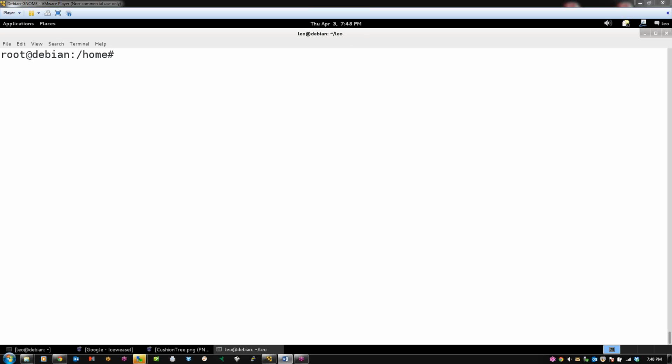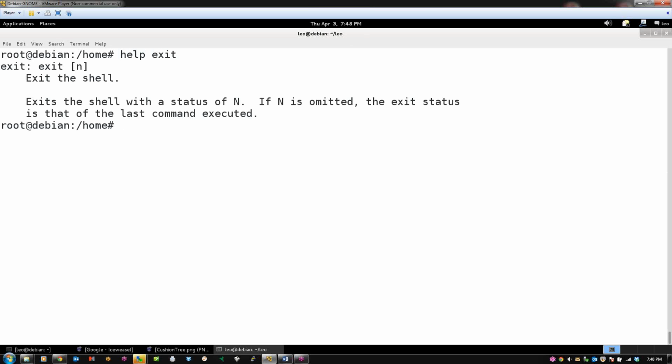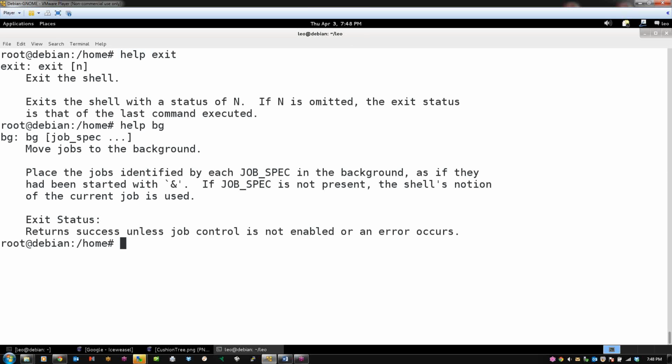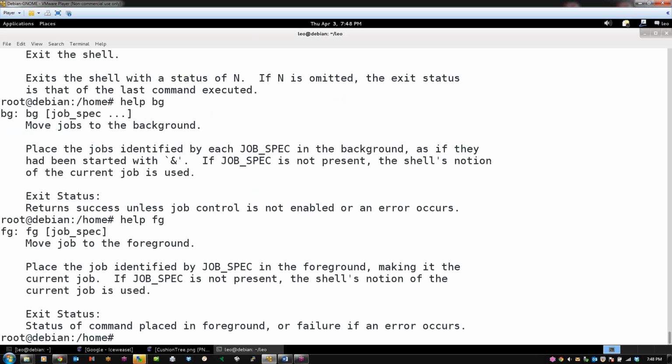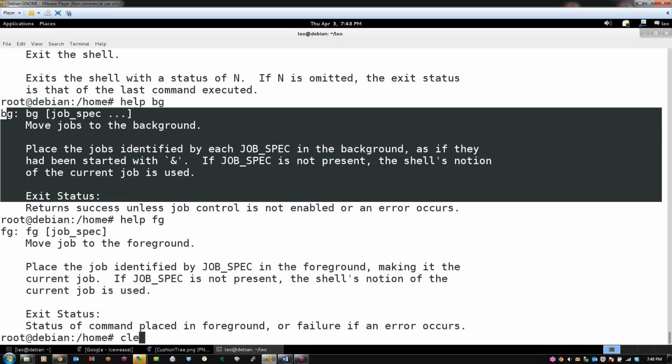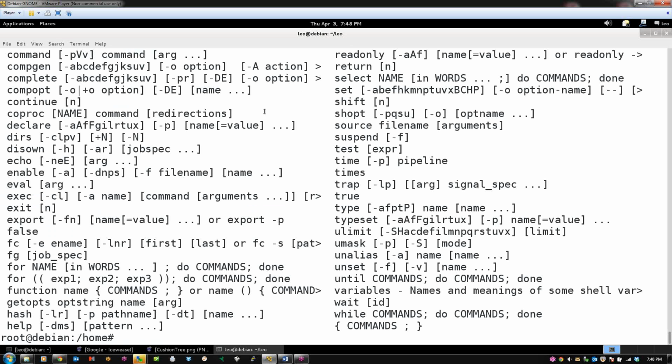All right. So you want some help on something? Help, exit. This exits the shell. Give me a help on BG. This gives you a little help on that. Give me a help on FG, foreground. All right, and you can compare these. Let me clear the screen. Do a help again. Every single one of these you can get a help on.